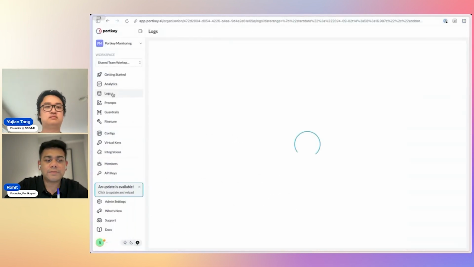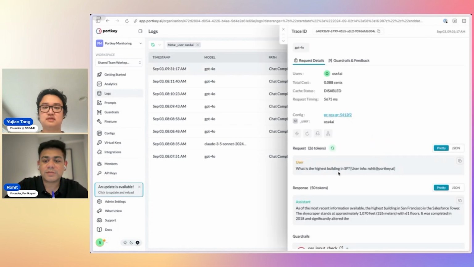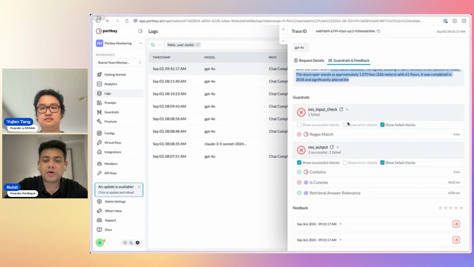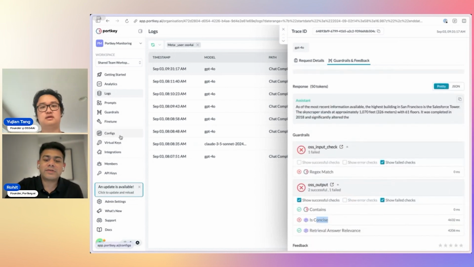So you can actually go to Portkey and view the logs for this request. This is the request that's come in. This was the input, this was the output. And I also have a list of all of the guardrails and how they function. I can see regex match failed in this case, but the output contains and the retrieval answer relevance passed, but the model didn't consider this very concise. Okay. So now I have a very good understanding of what's really happening with my request. When I come back here and fix something, it'll automatically change.